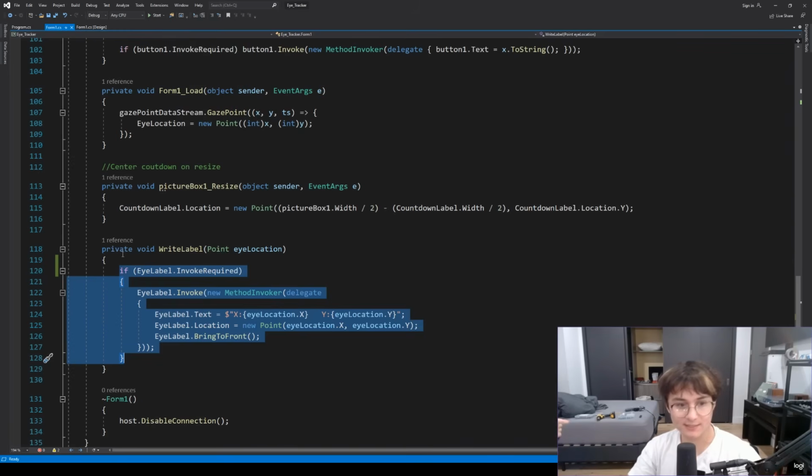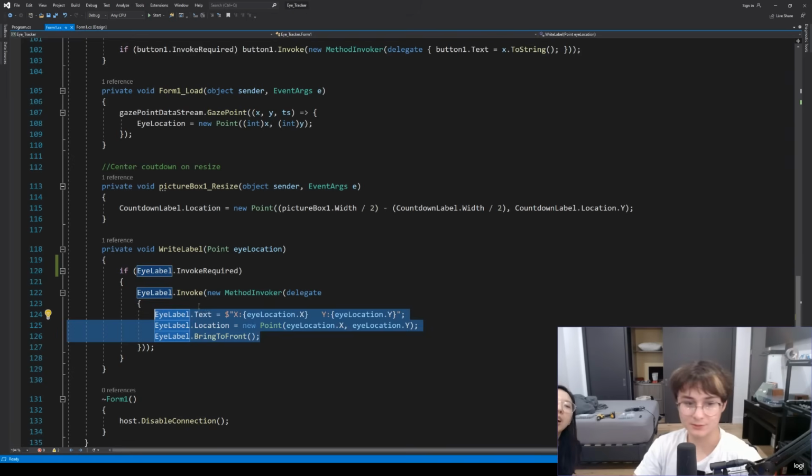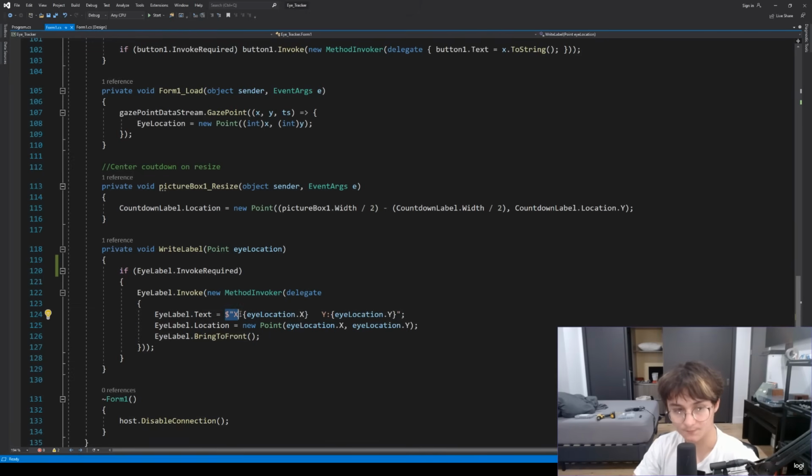And what this is saying, you just ignore that. This is some stupid cross-thread C# bullshit. You're essentially doing just these 3 things for the label. You're saying, okay, I want to change the label's text, right? I'm going to set the label's text equal to this, which is an interpolated string that says, okay, I want to put the X of where I'm looking on the screen and then the Y of where I'm looking on the screen, right? And that's what the label said.